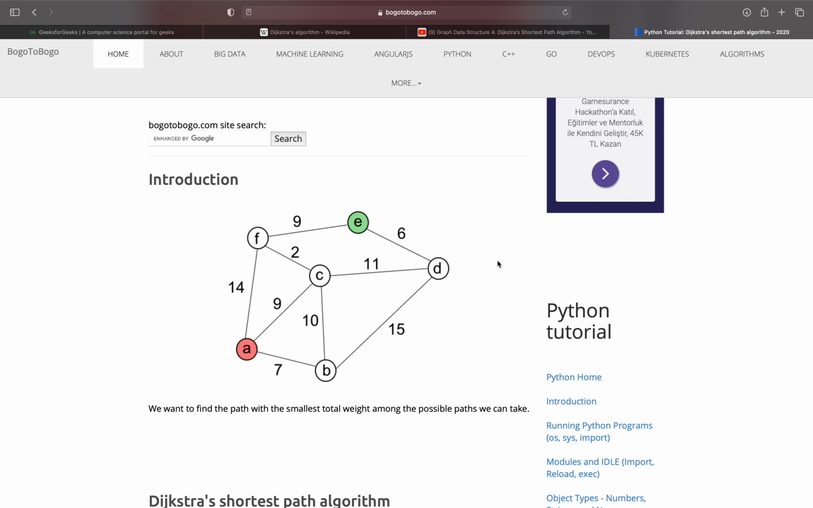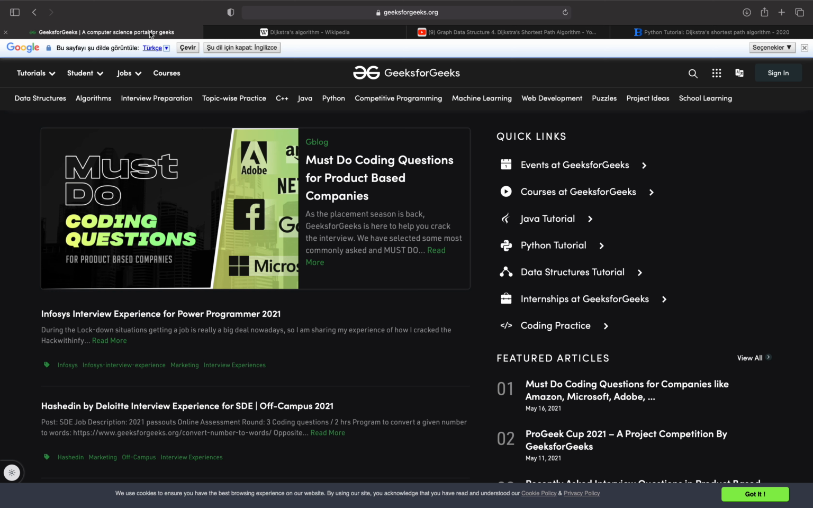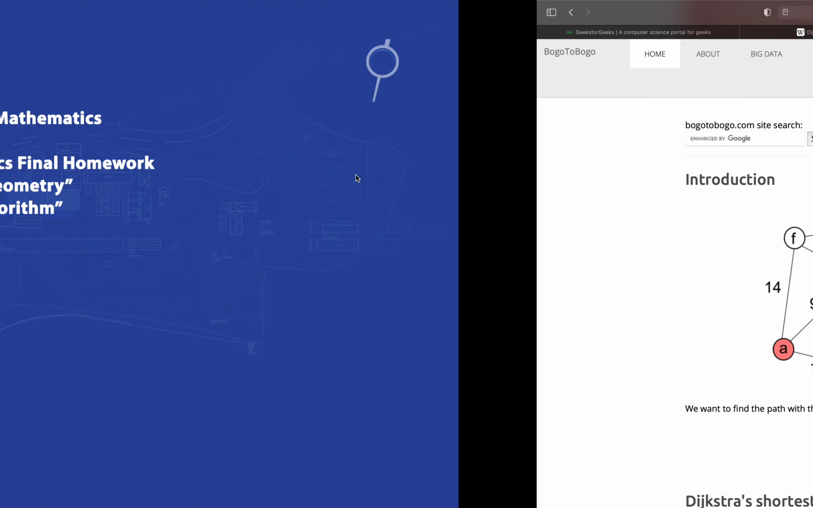Some various researches and examples about Dijkstra's shortest path example. Here we can see some of them. After reading some of these, I try to explain it with a simple example.